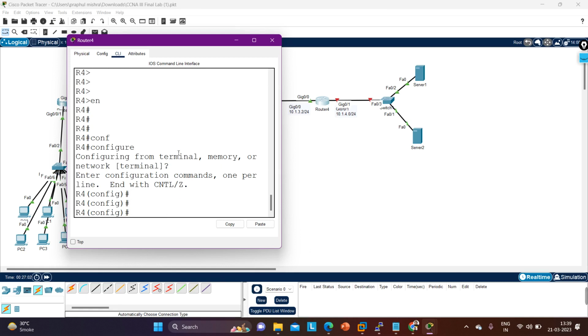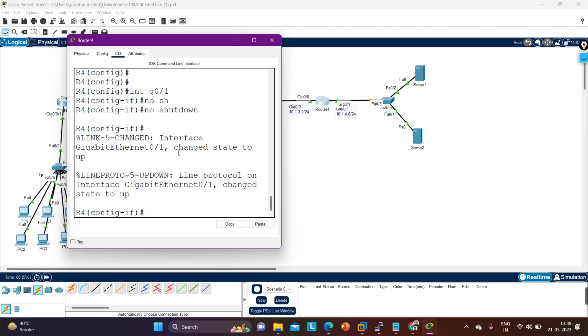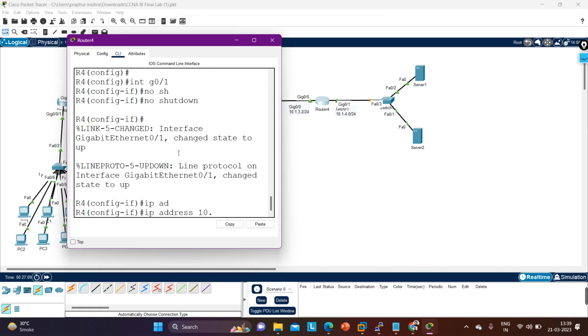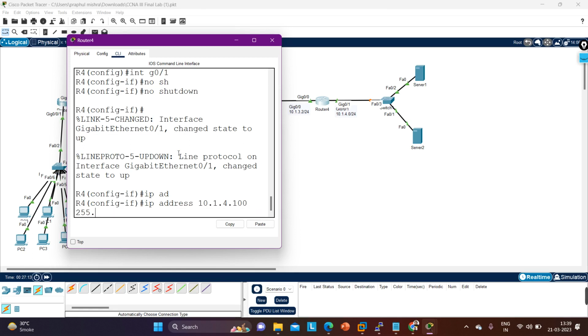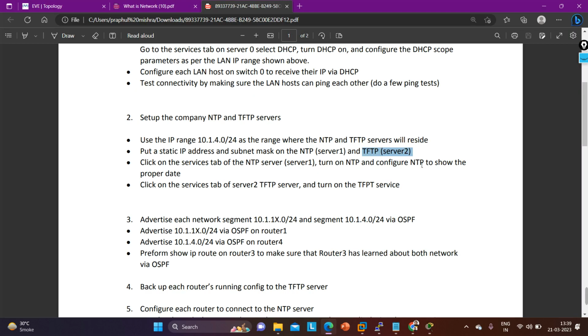Config T, interface G0/1, say no shutdown, and IP address 10.1.4.100, subnet mask 255.255.255.0. Done. Okay, let me check the next configuration.